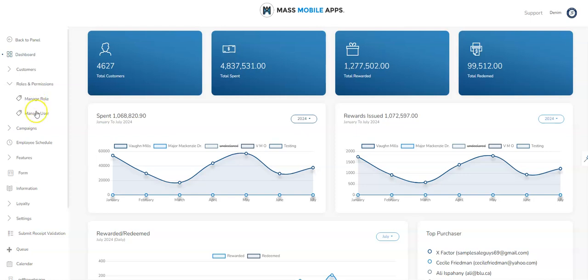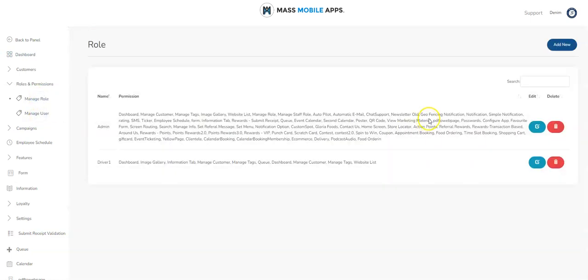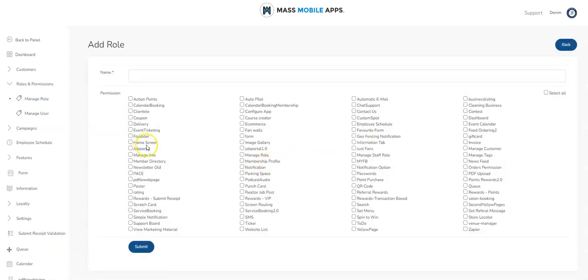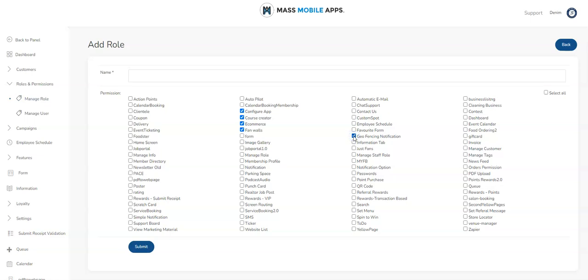You can click that and you've got two options here: manage roles and manage users. What the roles does is it gives you the ability to create different roles for different types of people. So if you click on the add new button, you will see all of the different features that the app has. You can select all, you can just select individual features, whatever you want to give this specific user type access to. Note one thing, info tabs.